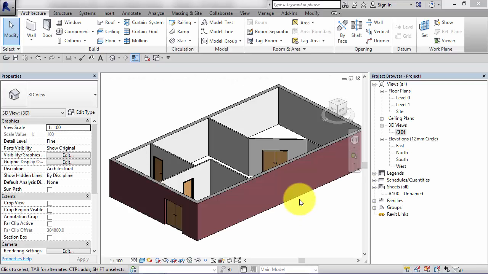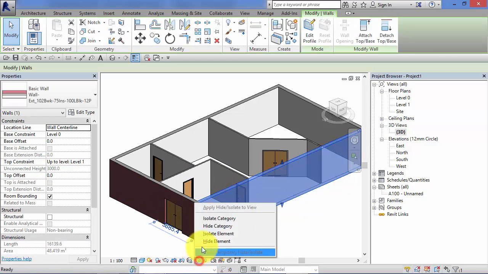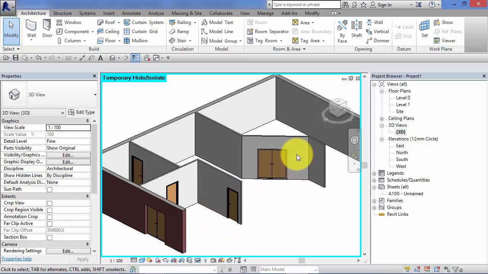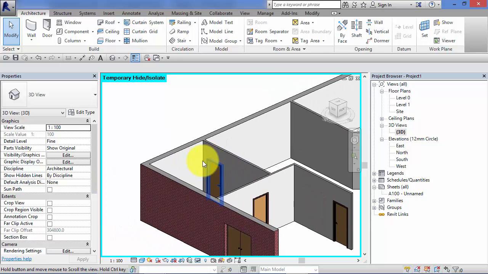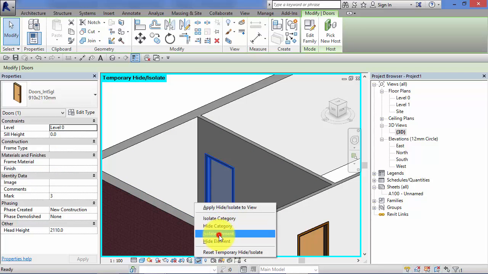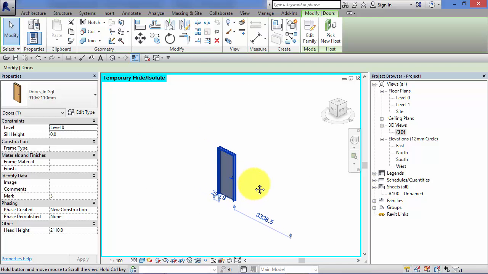In this unit we're going to take a look at the temporary hide and isolate tools. Now I will be taking you through step by step how they work, but just a very quick overview of what they do. So to hide an element, or temporarily hide it in a view, I can do that. That gives us better access to the inside of this model. Likewise, to isolate, let's say this door for example, I can isolate an element and now we see nothing but that element in this particular view.